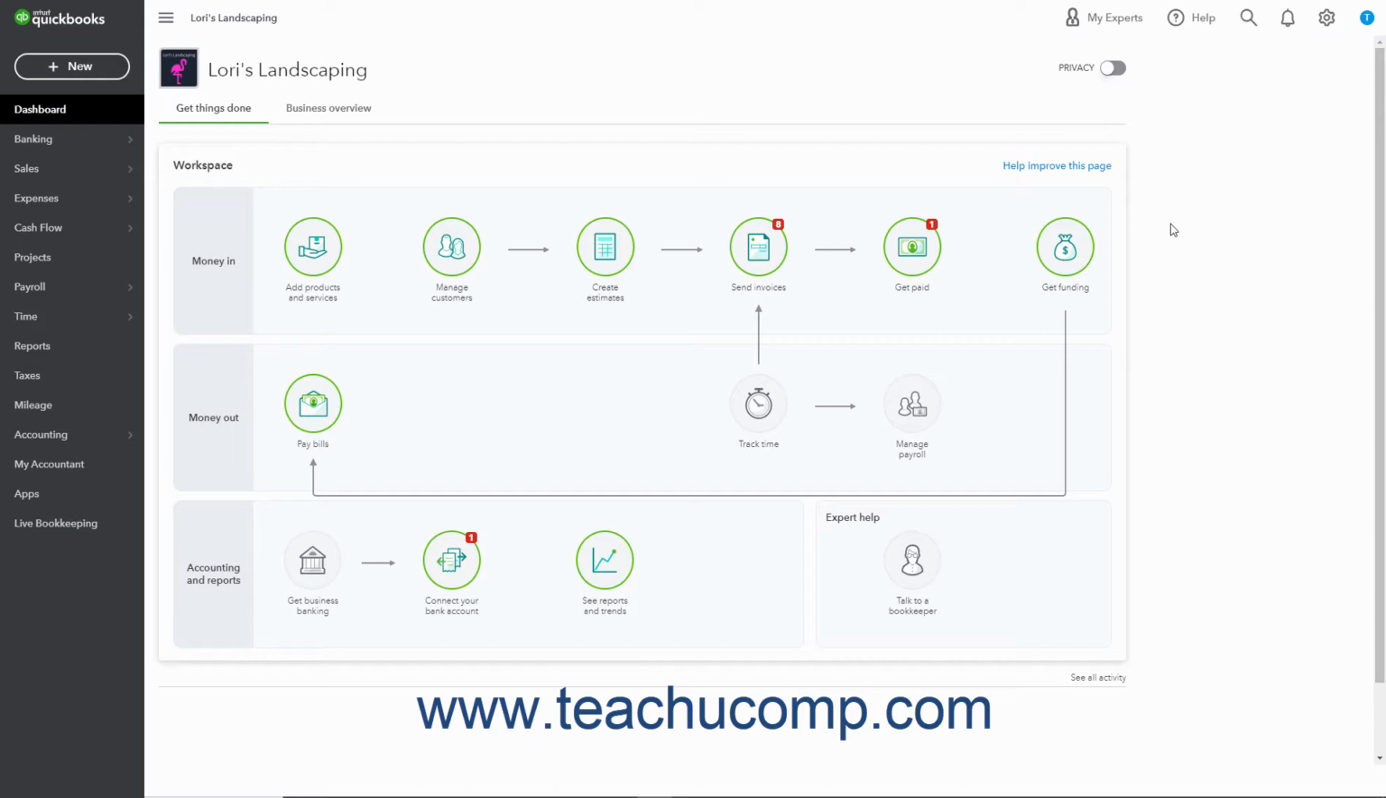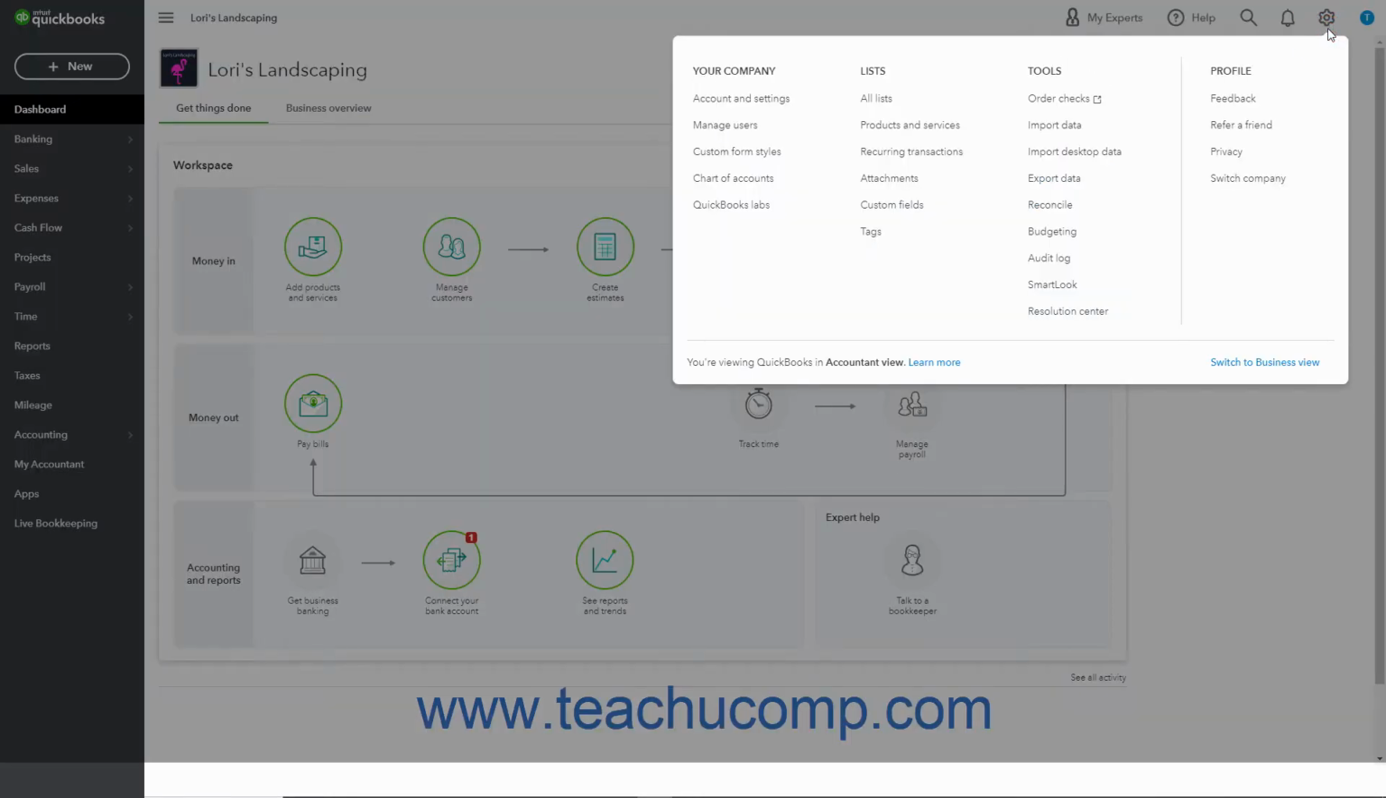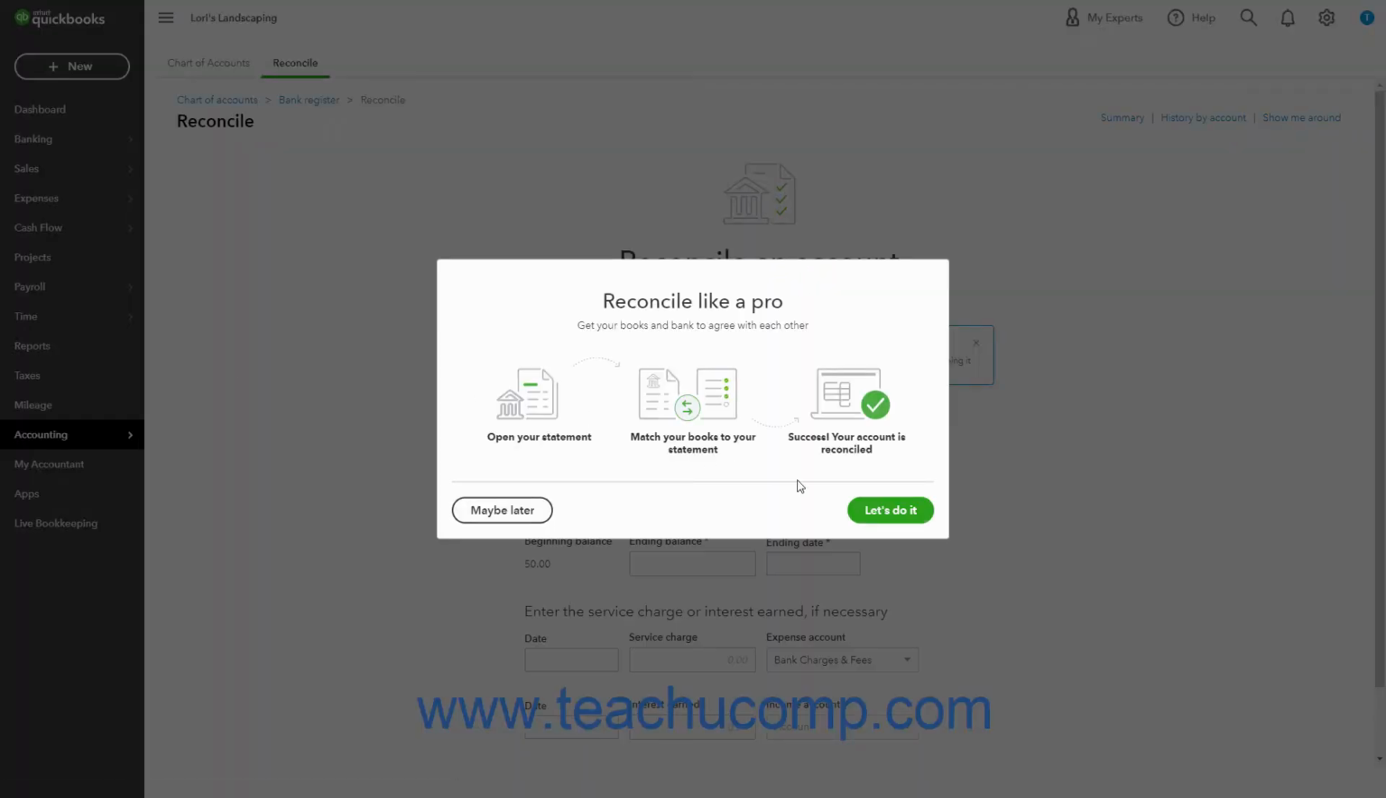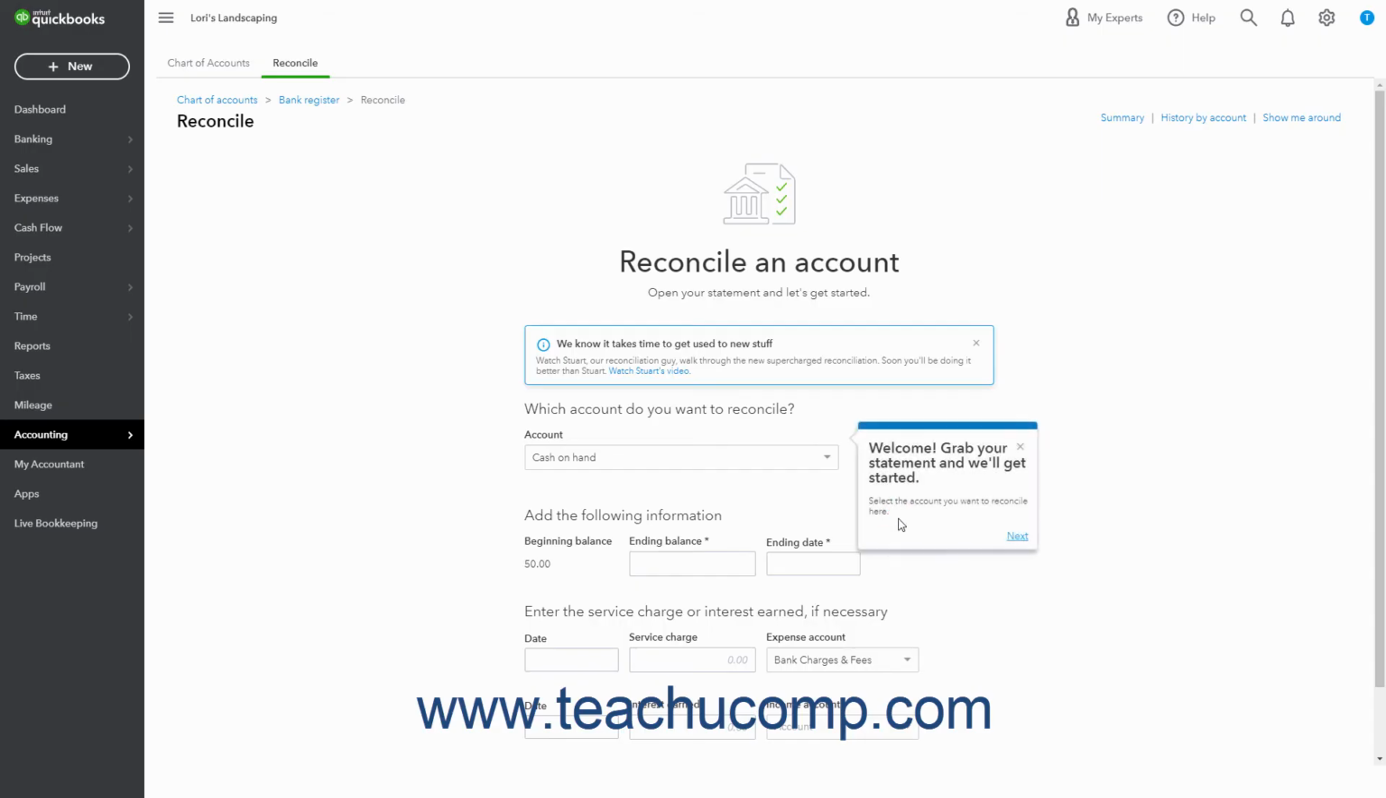To reconcile a credit card account, click the Settings button in the QuickBooks Online toolbar. Then click the Reconcile link that appears under the Tools heading in the drop-down menu to open the Reconcile page. The first time you open this page, you can click the Get Started button to continue. Then click the Let's Do It button in the pop-up window that opens to finally open the Reconcile page. When you return to this page in the future, it will immediately show the Reconcile page instead.